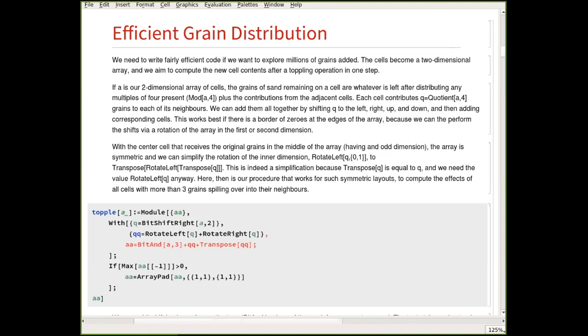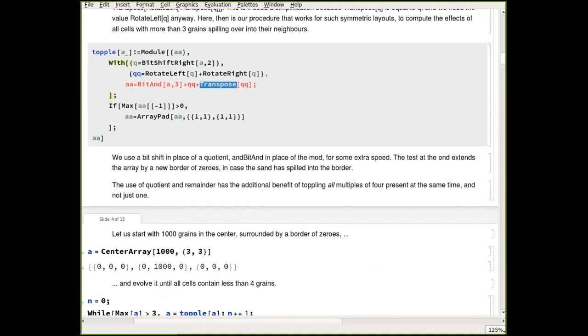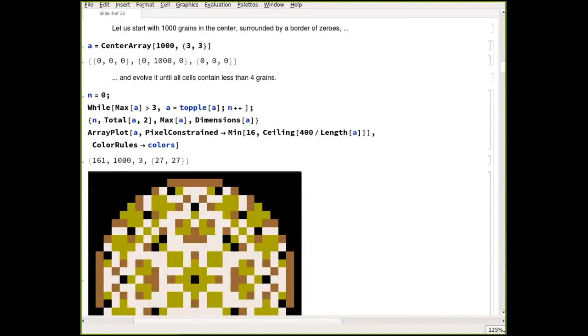All the arrangements are symmetric, so instead of transposing and rotating, you can save work by noting that there is no change when you transpose the thing because it's symmetric. So here I just need one rotation to the left, one rotation to the right, and one transposition for the whole operation. And whenever the sand spills into the margin, I add another row, so I grow the array as necessary. So let's see how this works.